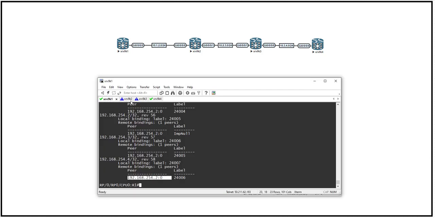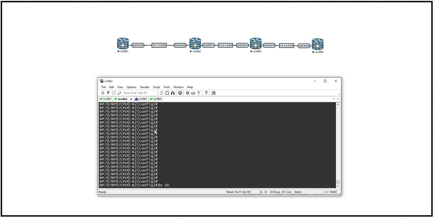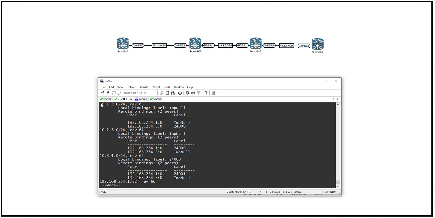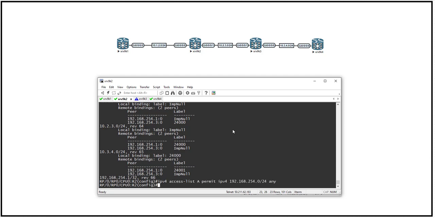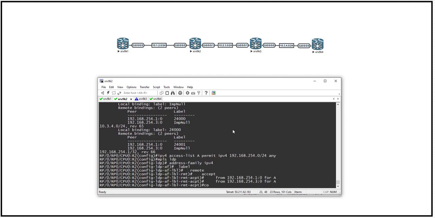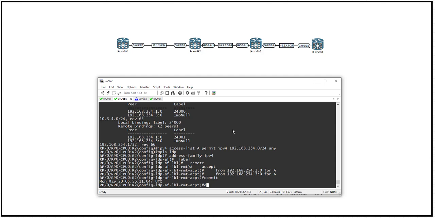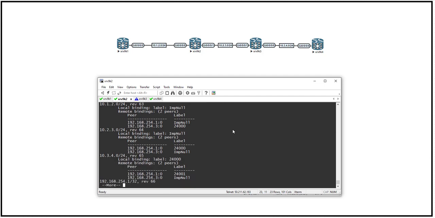Before this configuration, in router 2, you can check the LIB, do show mpls ldp binding. You will see, for example, for 10.1.2.0/24, we have two labels received from router 1 and router 3, and also for other networks. Okay, now let's copy this configuration into the router 2 CLI and then commit. Okay, let's check, do show mpls ldp binding. We need to wait some seconds.